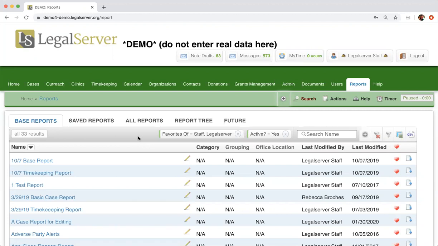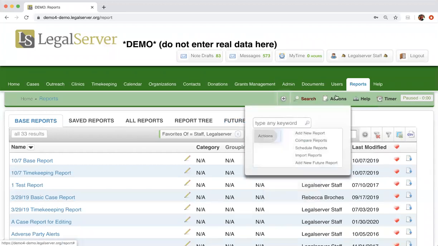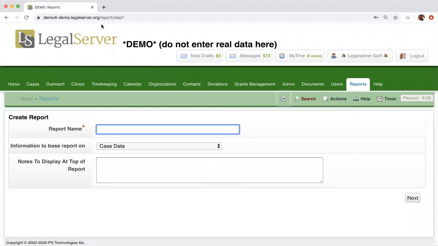The second way I'm going to show you is by creating a report completely from scratch. So if there's not a good report to import and you don't have a base report that you want to copy from, which will be the third way that I show you, you can always create a report from scratch. To do that, I can go up to my actions menu and click on add new report. And my first step is going to be to name my report.